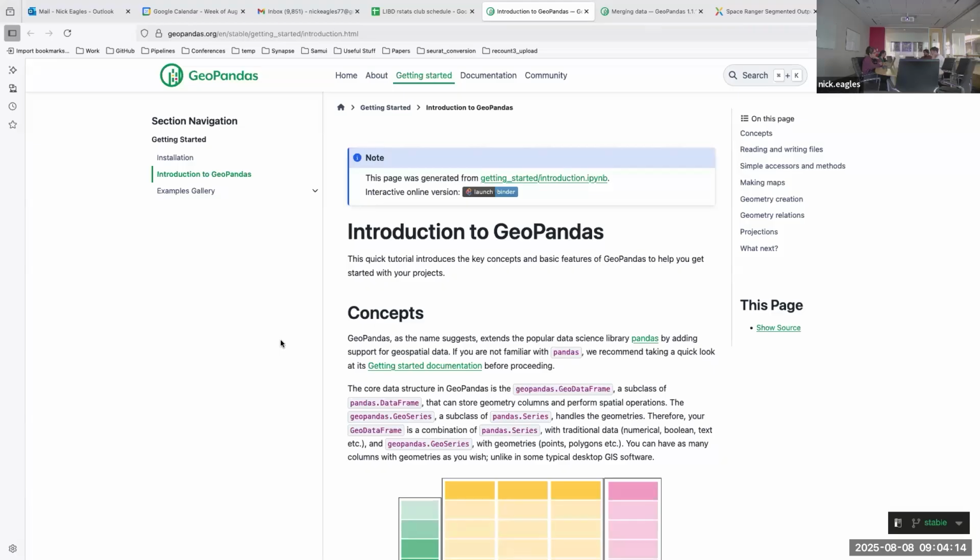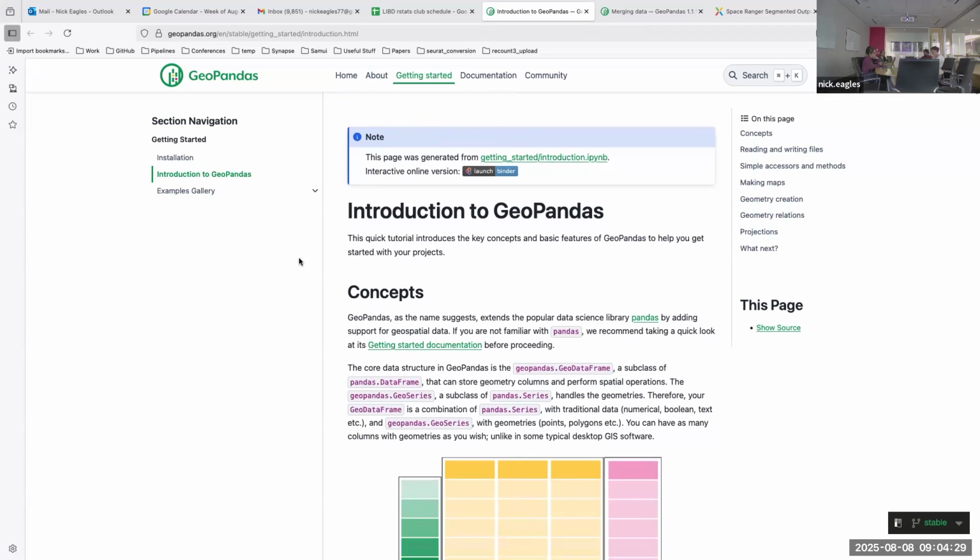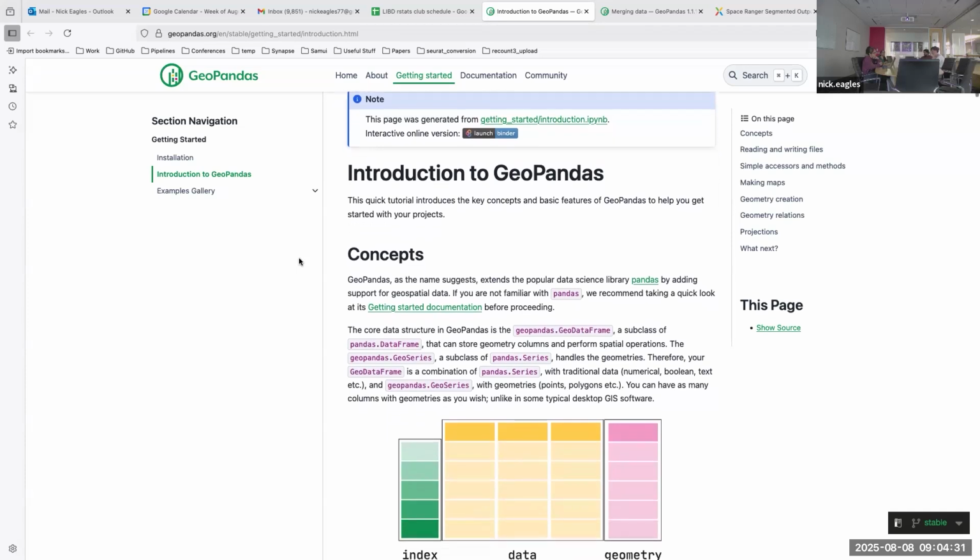I think their documentation is really great, and I found this a very straightforward package to learn. I thought it was really well designed. They do have a nice page here for the introduction, so I'll start here. I found it pretty useful.